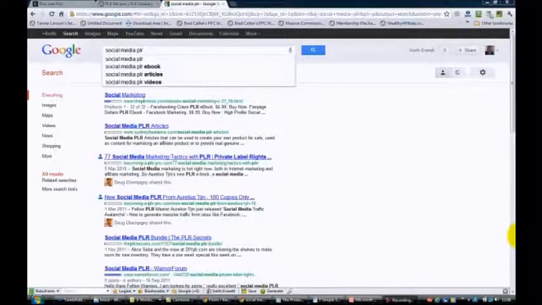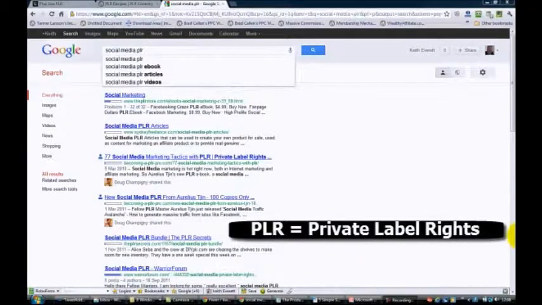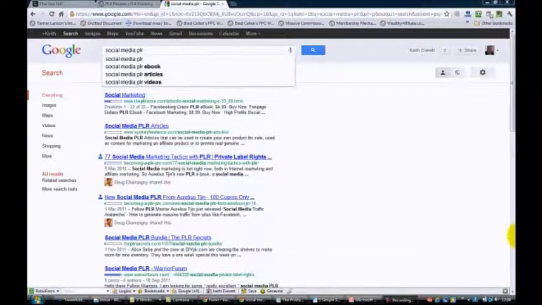Now another good way to find loads and loads of content for your products is to use PLR. A lot of people use PLR, and you can find PLR all over the internet, and you can use PLR as it is if you want. What I would suggest you do is to buy a PLR and perhaps use some of it, and then repurpose some of it, change it around.